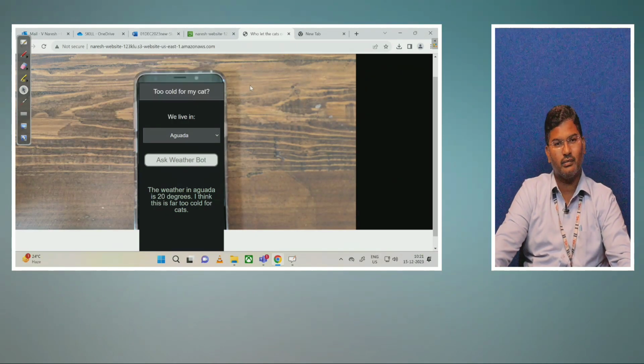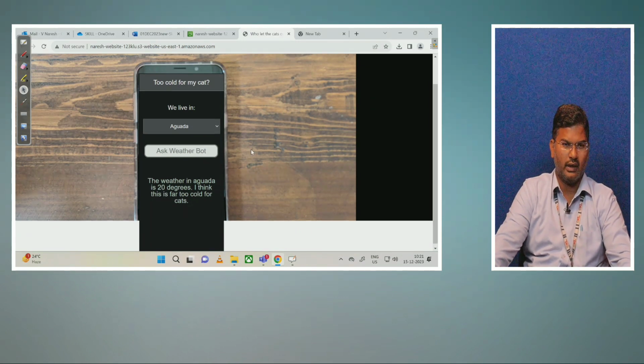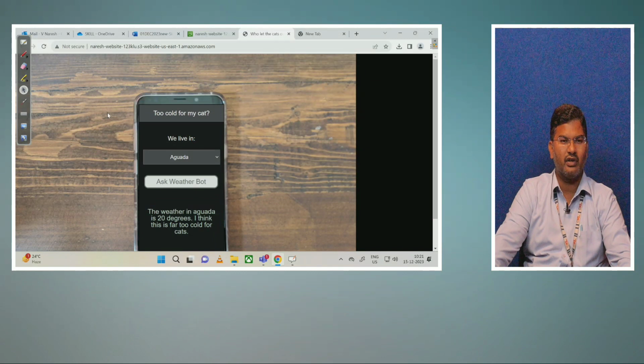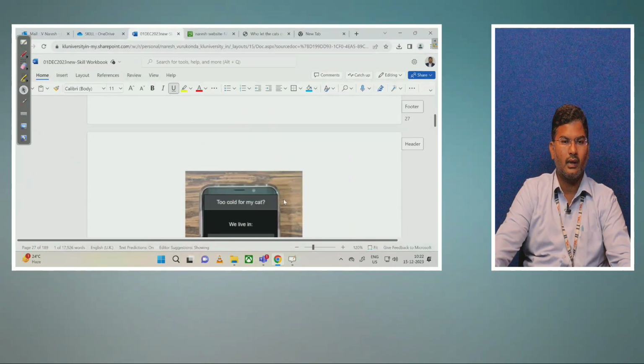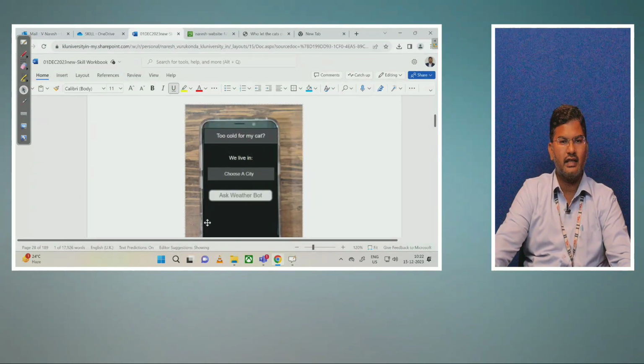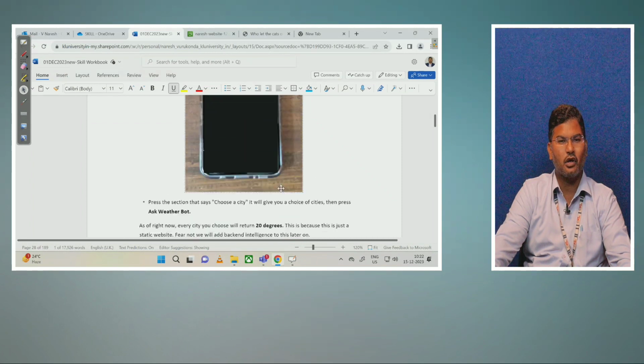And apart from this, if you want to do any kind of modifications in this particular UI, you can always change that. So that is what our experiment is all about. I just wanted to see whether I got the same result as per the document, yes.